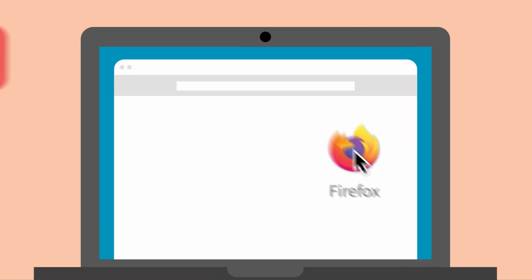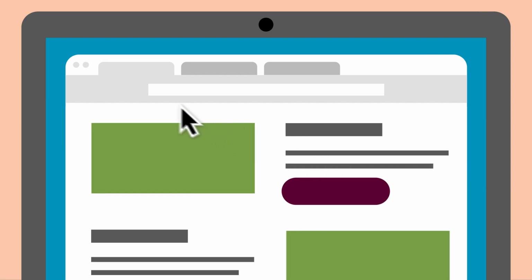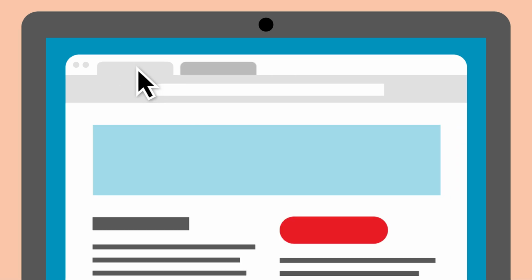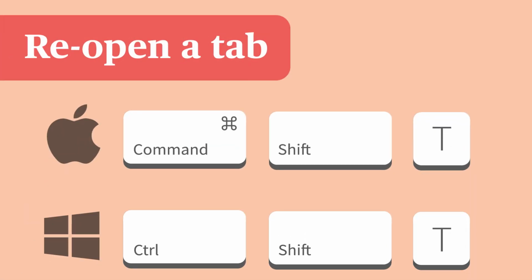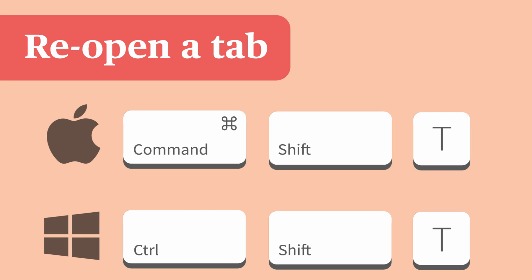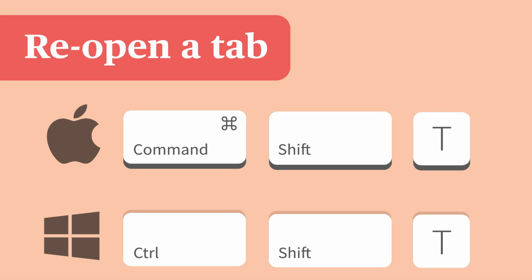When you're searching the internet on a browser, you may have a tab open. In an internet browser, a tab is a clickable area at the top of a window that shows a web page. Imagine you accidentally closed an important tab and need to get back to it quickly. We have a useful tip on how to retrieve it. Click and hold down the Command plus Shift plus T on a Mac, or Control plus Shift plus T on a PC to reopen the closed tab.